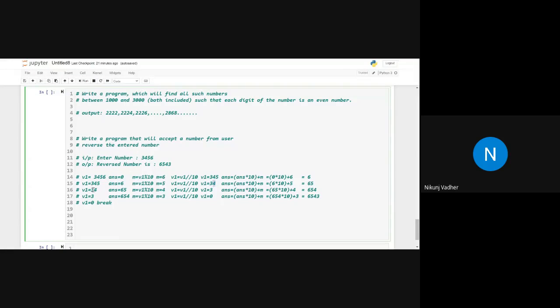Next iteration, V1 is 34, answer is 65. If we perform modulo 10, then the value of m will be 4. V1 is equal to V1 divided by 10, so V1 is equal to 3. 65 into 10, 650 plus 4, so 654. Then m equals 3, and V1 will change again to 0. And then 6540 plus 3, so 6543. And if the value of V1 equals 0, then simply break the loop. Got it? Got it, sir. Now, this is the dry run.